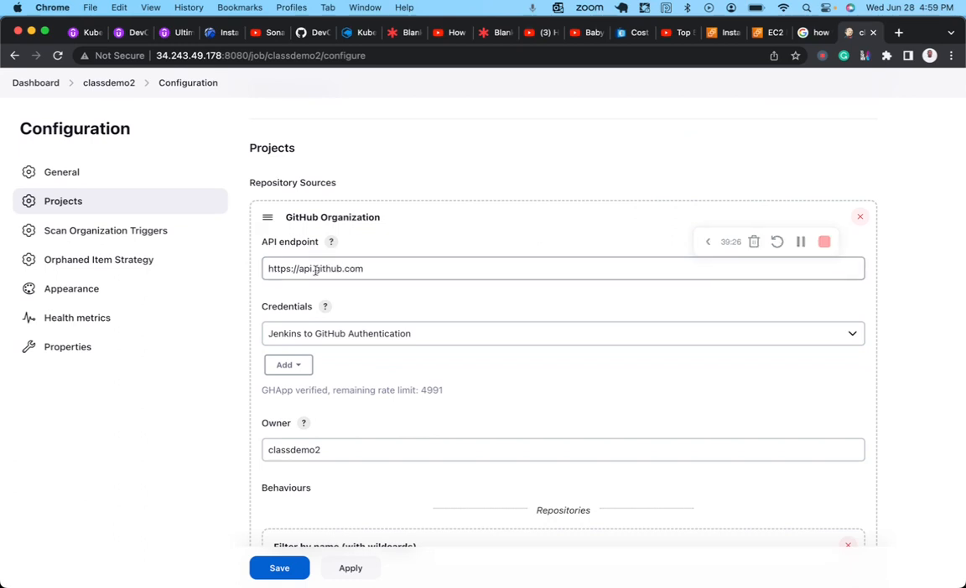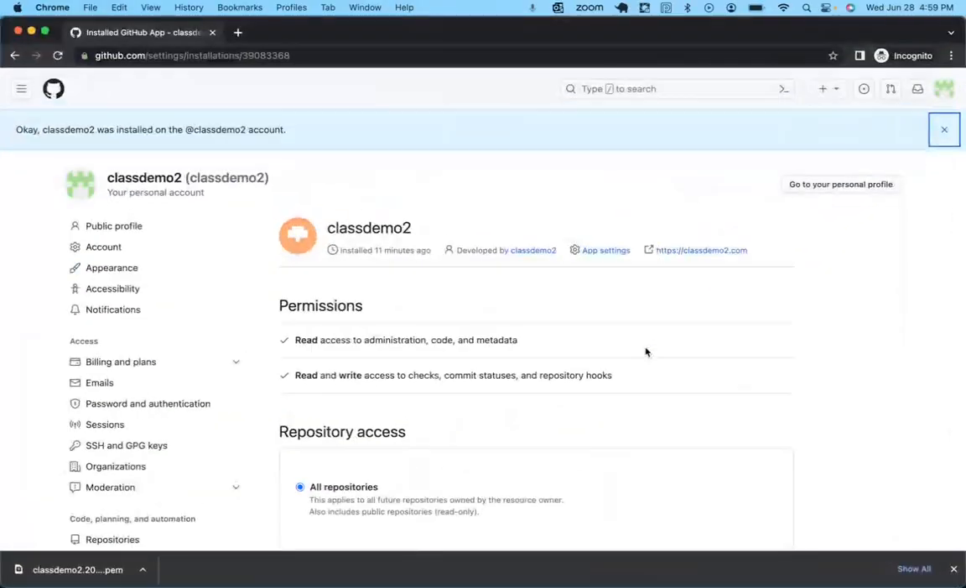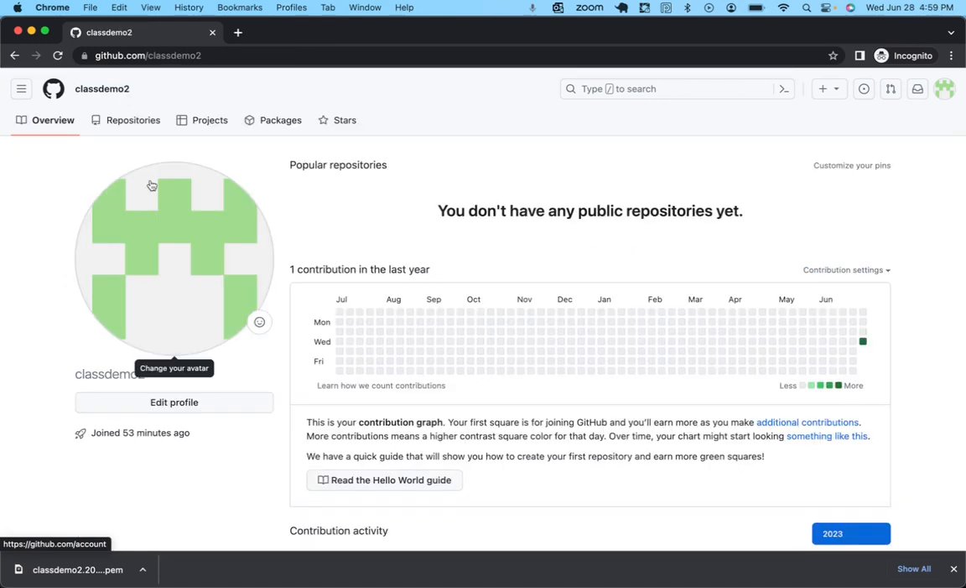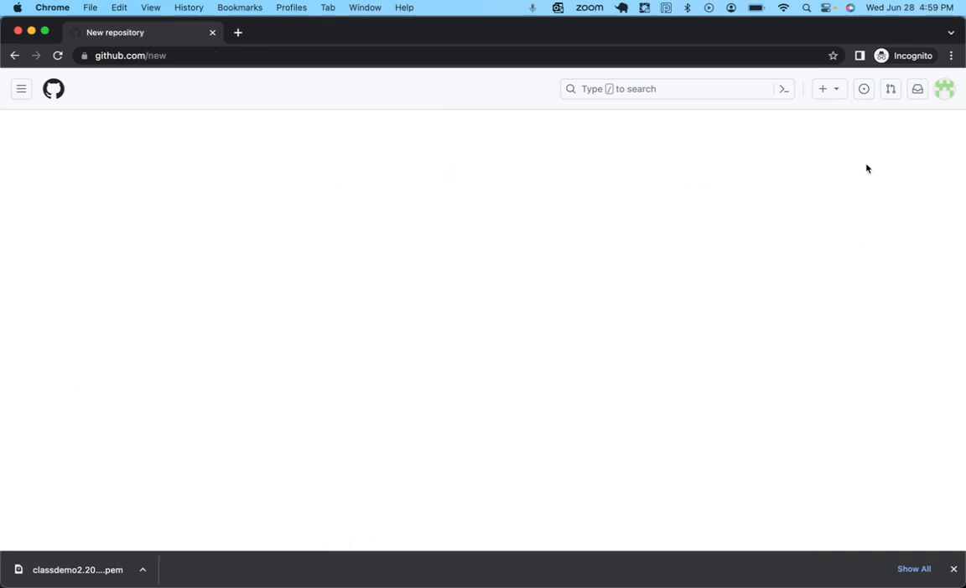You can see the API endpoint from GitHub organization has been populated. So that's fine. Click on save. So this is what we need to do. We need to go back to GitHub itself. Come to GitHub, click on your organization, and we need to create some repositories. All right, let's create some repositories now. Click on repository, click on new repository.